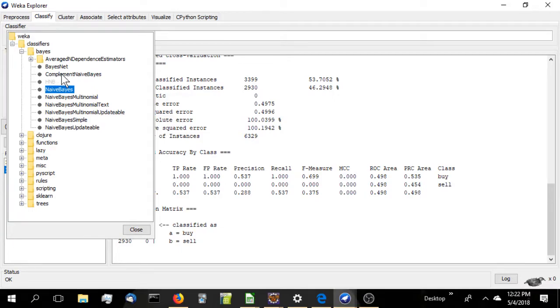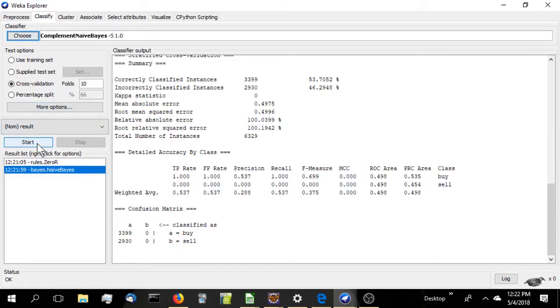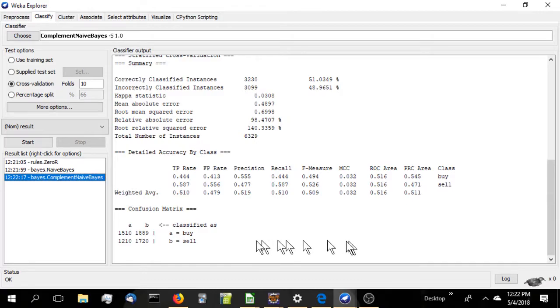But I do know that this complement naive Bayes runs pretty well. And in this case, we are getting a good mix of buy and sell indicators, where there are some on the sell side. If we look at the precision now, we're up to 0.52 or 52%, which is a lot better than what we were getting with the previous two.